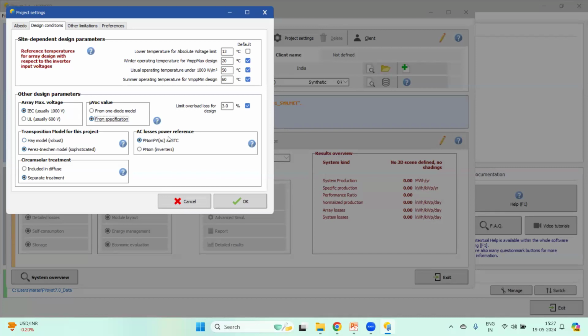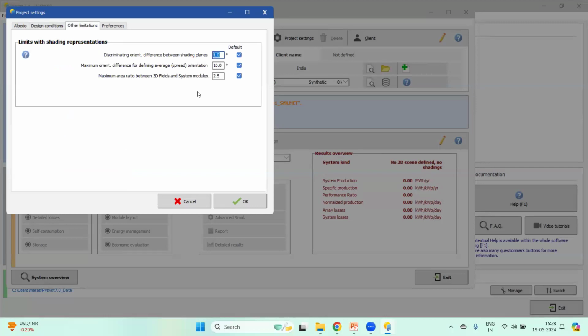And then it is AC losses and power reference. We can go with the default values only, that is P nominal of the PV at STC. And then it is circumsolar treatment. This one was also included very recently. Circumsolar treatment means the part of radiation that is around the direct radiation; previously it was included in diffuse only. If you want any separate treatment you can give it, or let us take it as included in diffuse only. You have other limitations also, but let us keep all of them as default values only.